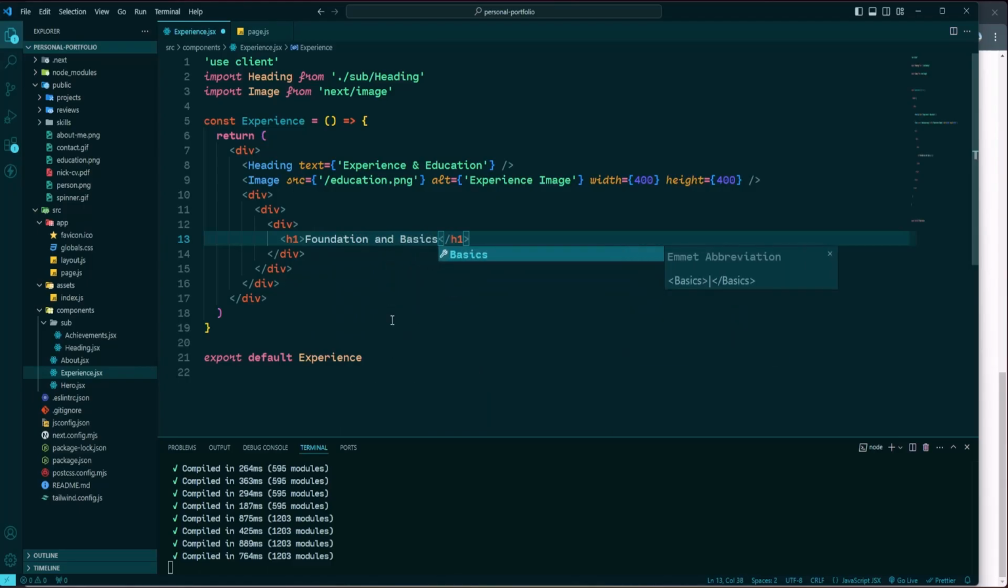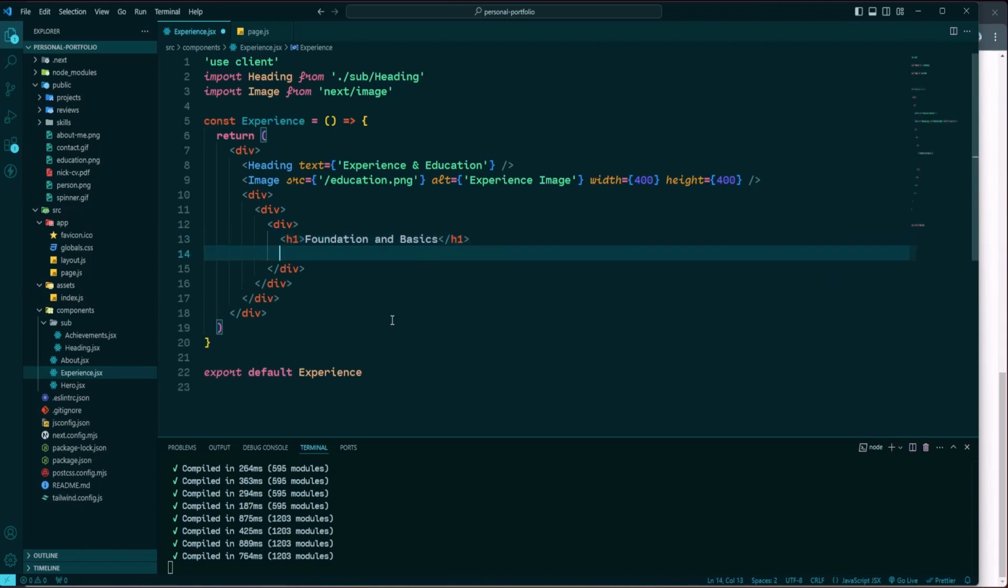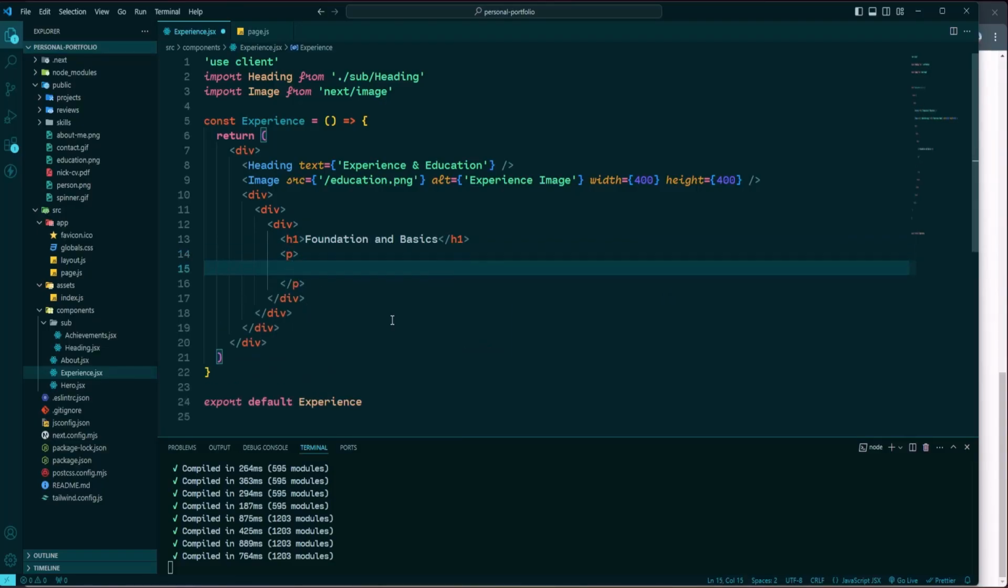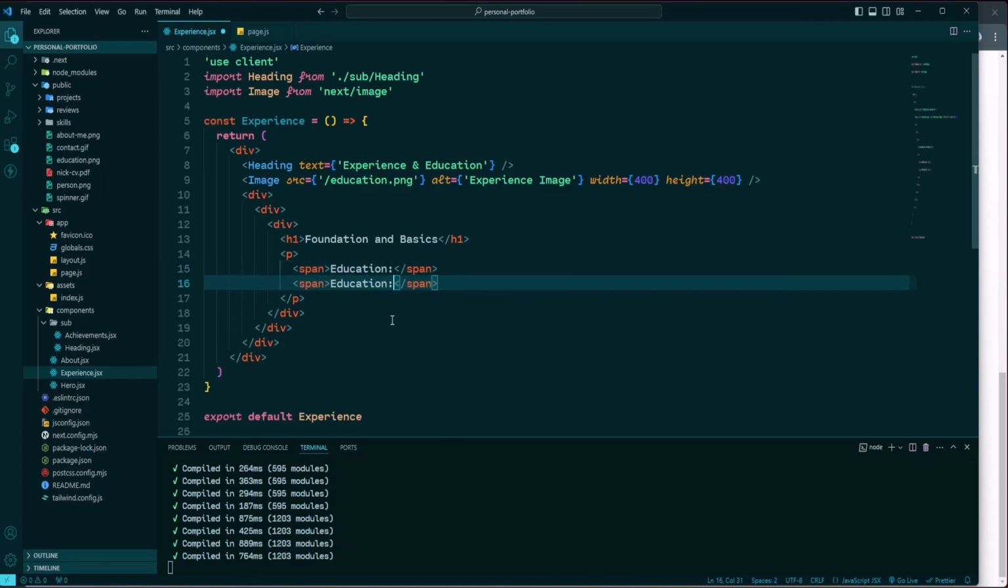This is a hard-coded heading. We'll change the content of the elements dynamically later. Next, we need a paragraph. And inside the paragraph, we will have two span elements. Let's open the first one and insert here education. Then I'm going to duplicate this line of code and leave here education.